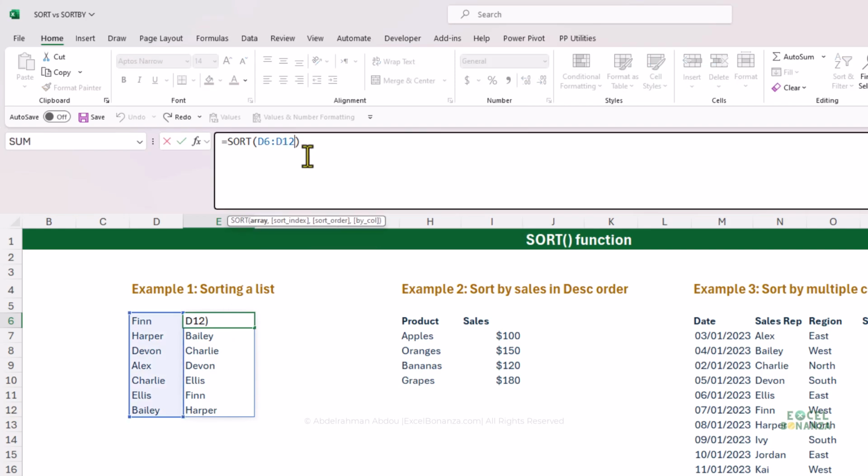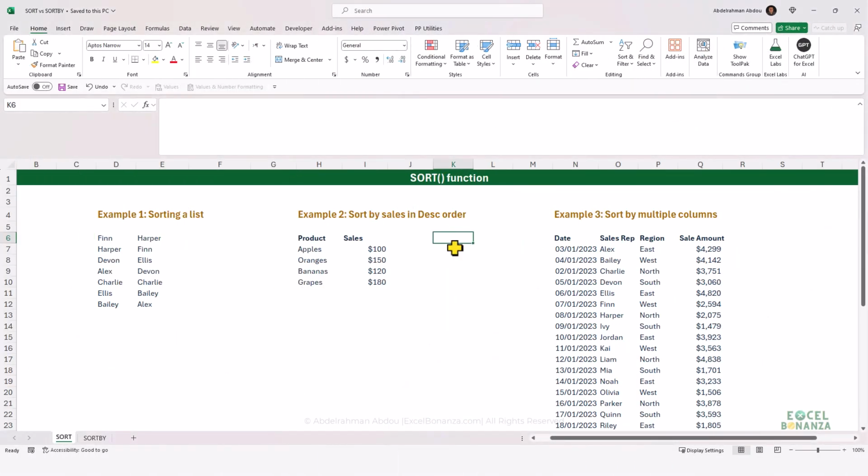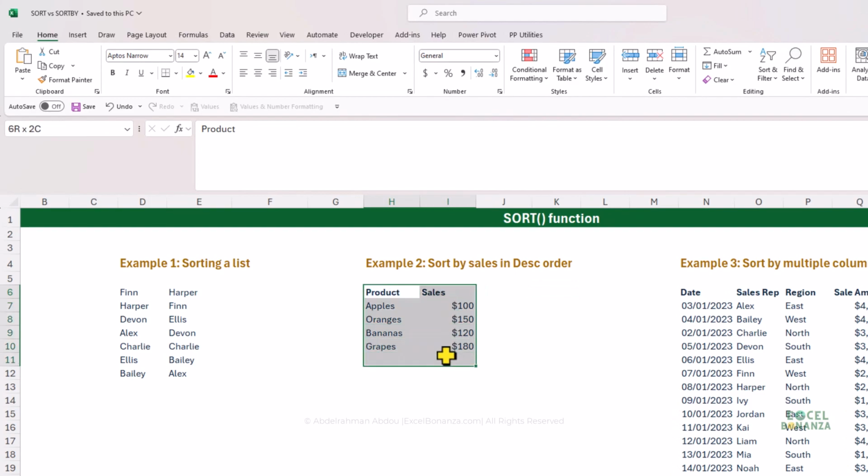However, let's say that we need to sort that list in descending order. So we can provide the second input here, which is the sort index. In this case, the sort index is simply the index number of the column, and we have only one column. So we can either provide one or skip that because we have only one column in our array. We can provide the third input here, which is the sort order. In this case, we can provide descending if we need to sort our list in descending order. And then for the fourth input, we're going to explain that later. So for now, we're just going to close the brackets and press enter, and this will sort our list in descending order.